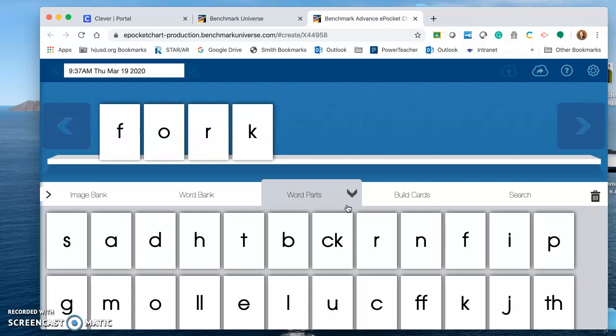Take off your last letter in fork and trade it for a T. Read it. This word is fort. It's fun to make a fort with pillows and blankets. Fort. Take off your F and trade it for the sound sh.